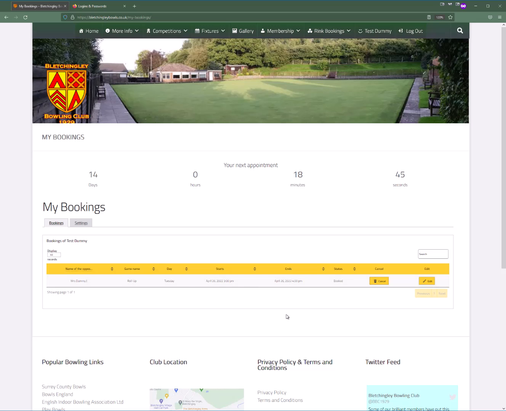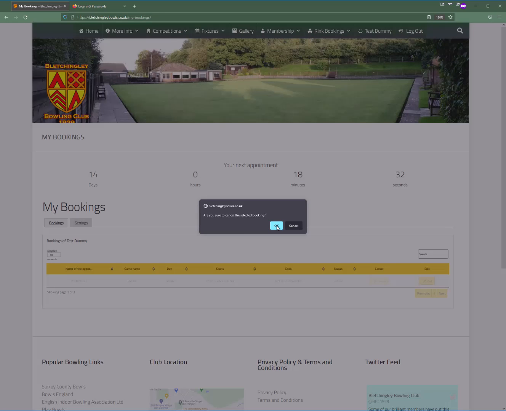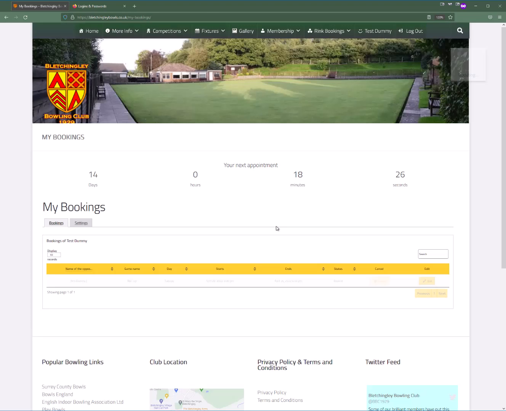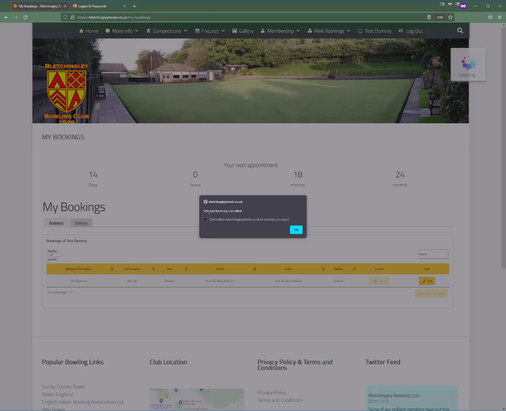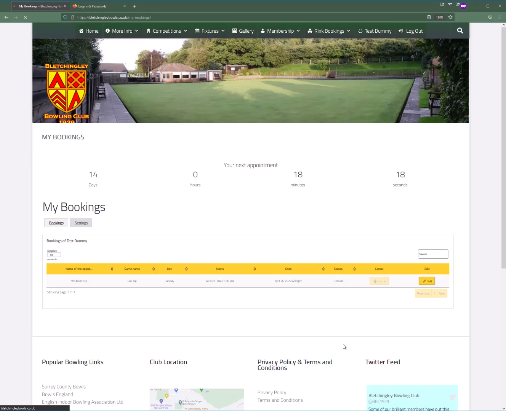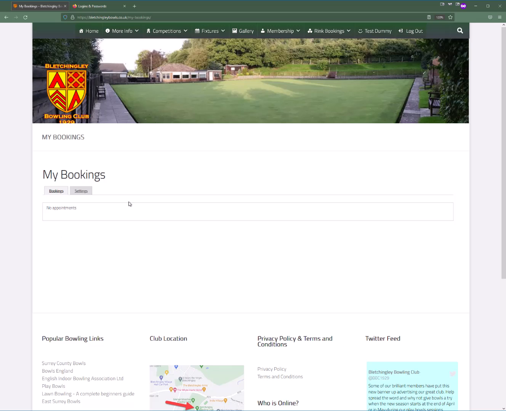Now, there might be a point in time that you realize that you can't play on this day at all. So you want to cancel the booking. Well, you can. There's a button under My Bookings as well, says cancel. And it'll offer you the choice to cancel the booking. You click on OK. And the booking is cancelled. And it's gone. You've got no more appointments.